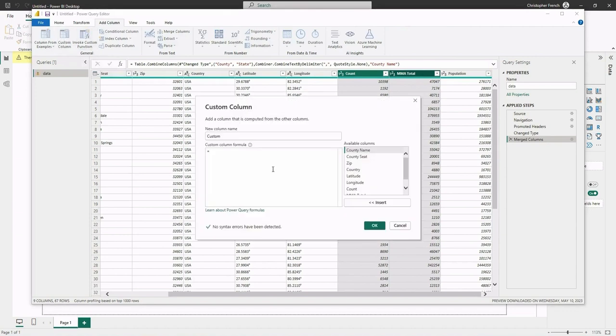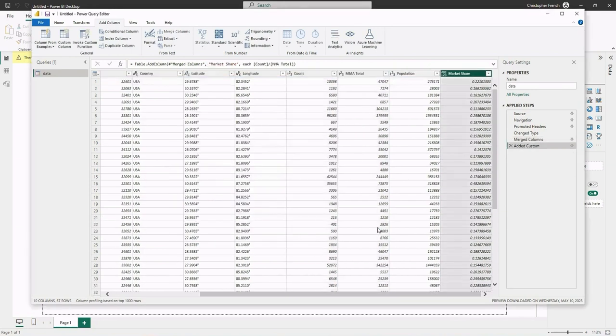So now it's going to say, okay, what kind of custom formula do you want to create? And I just want to do count. Let that load. I want to divide that by MMA total. There we go. I'm going to name this column market share. I'm going to click OK. And we get a brand new column over here. So we get all of this brand new data.